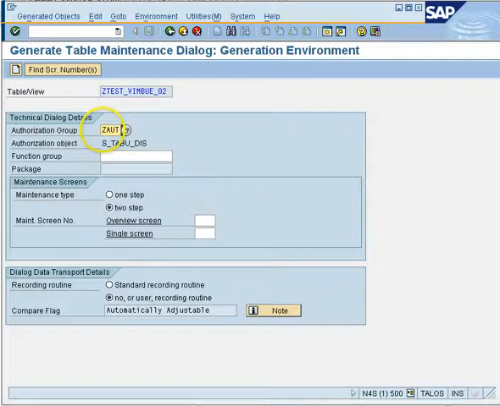While creating a maintenance generator, the first thing you need is an authorization group which will authorize you to maintain. So we'll take the auth as our authorization group.